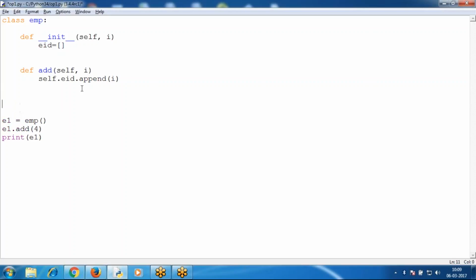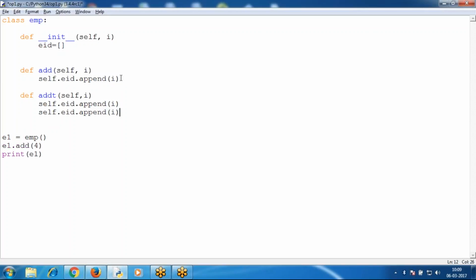Okay. If you want one more method, like a definition add_t self comma i, you are appending the value 2 times. You are appending the values 2 times. Self, 2 times you can define. So circular add data set. EID is a data member. Run that.